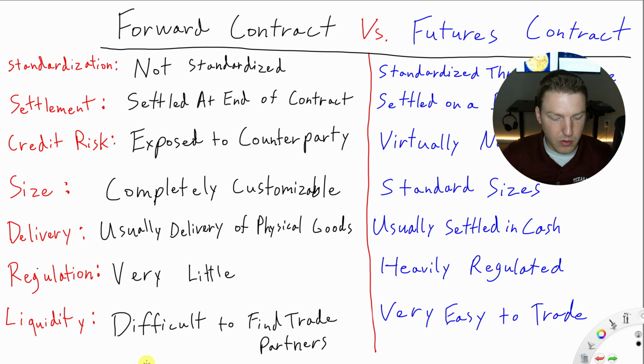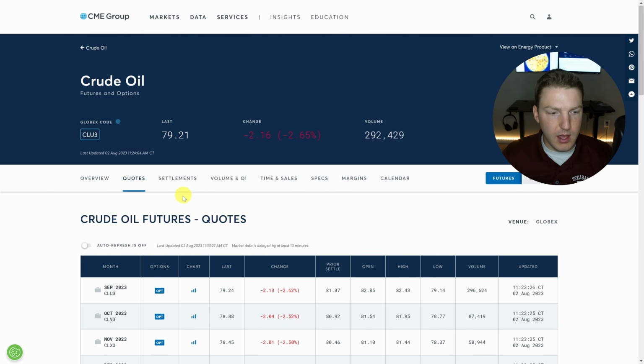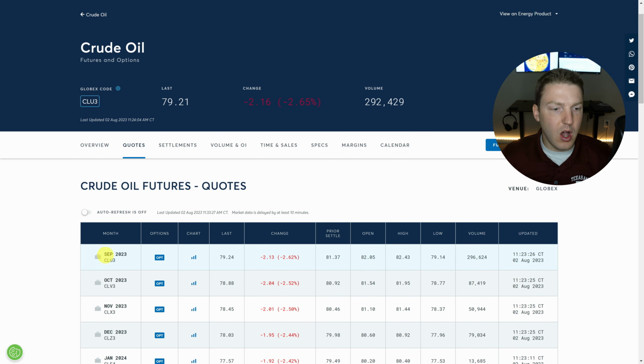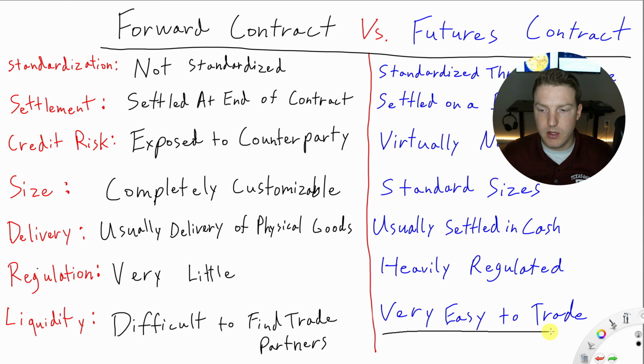We can see that by just jumping over to the CME Group's website. And if we go over to quotes, we'll see that, so right now it's August of 2023 for me. So this contract right here would be 1 month in the future. So this would be a 1 month futures contract on crude oil. And we can see that there's a volume of 296,000. So there's already been 296,000 trades of this. So it should be extremely easy for me to trade out of this contract should I want to, or enter into a new contract. So it's an extremely liquid contract, most of these futures, due to them being traded on an exchange like a stock exchange.